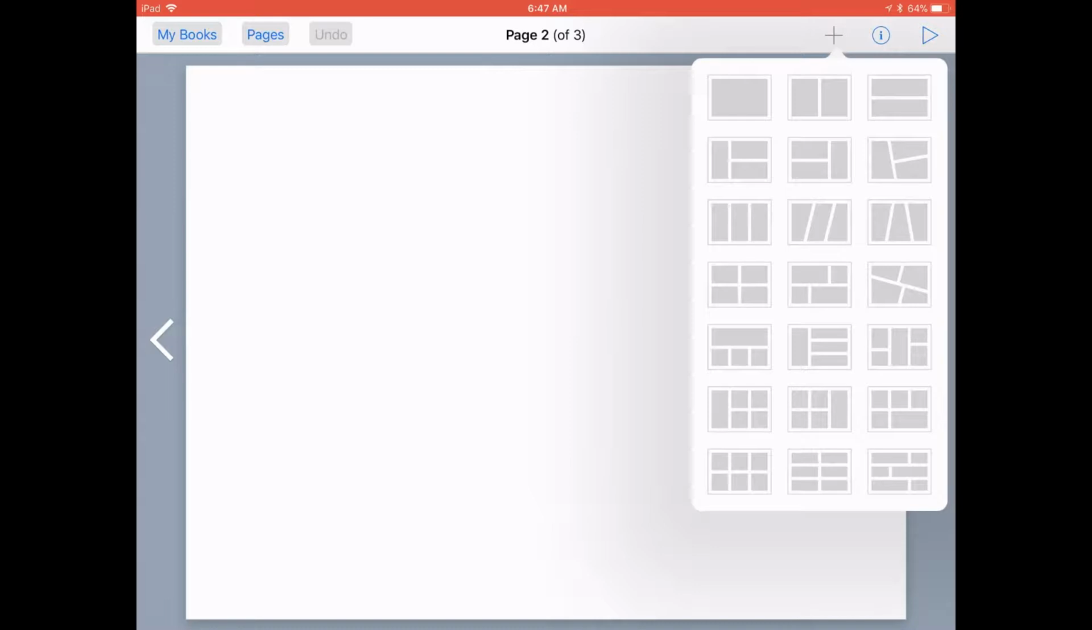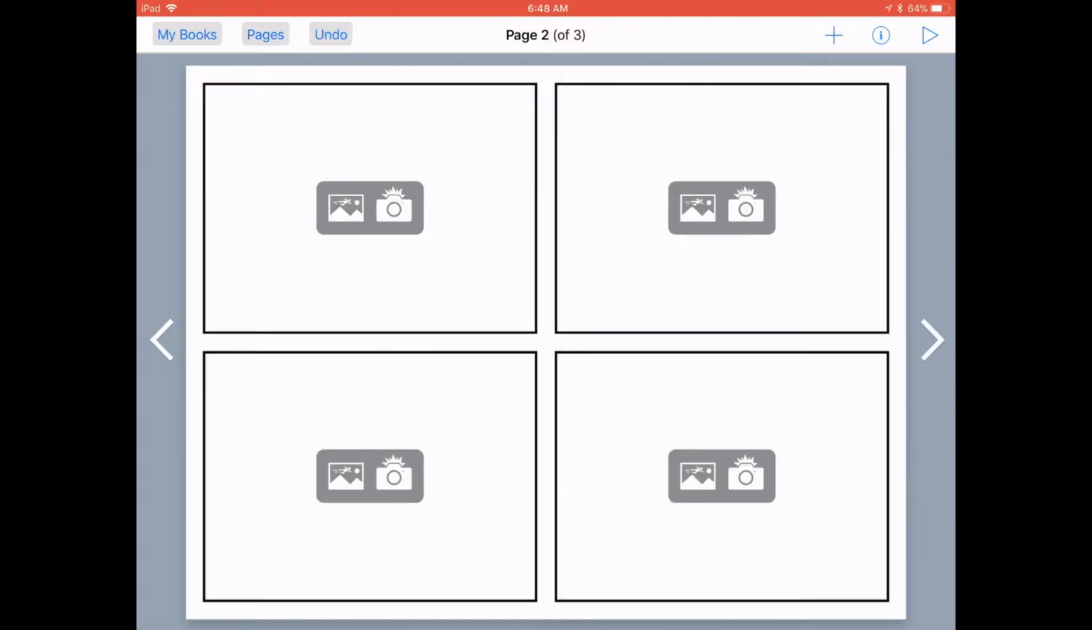And now you'll see you have several different choices or styles of panels that you can add to your page. So choose whichever layout that you want to explore for right now. I think I'm just going to go with the 4 panels. I'll tap on that to select it, and it automatically adds those comic book style panels to my page.